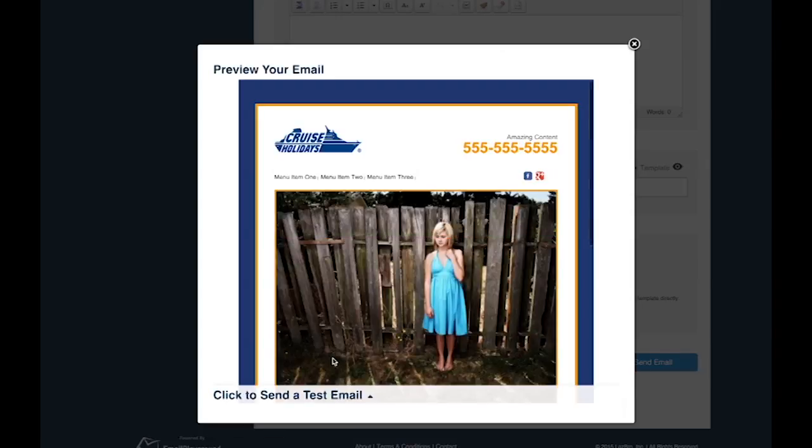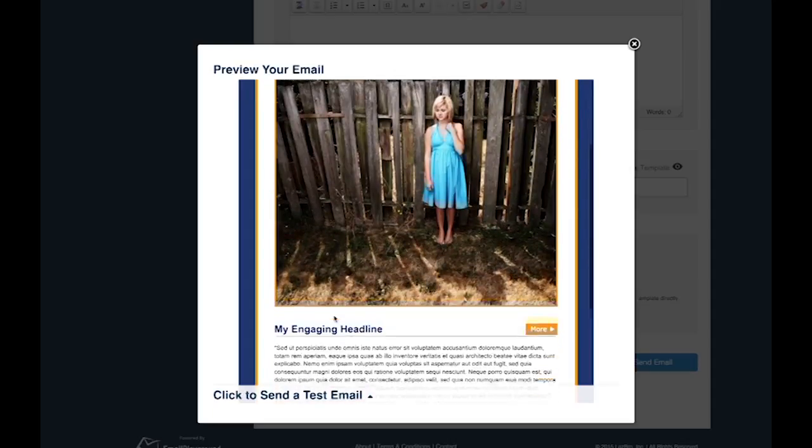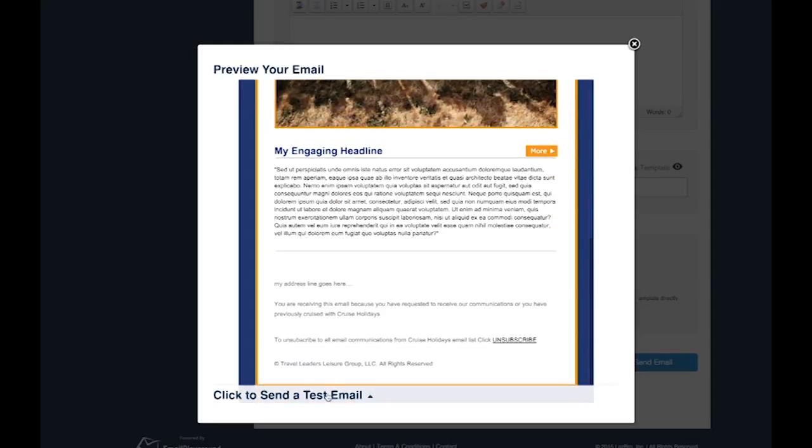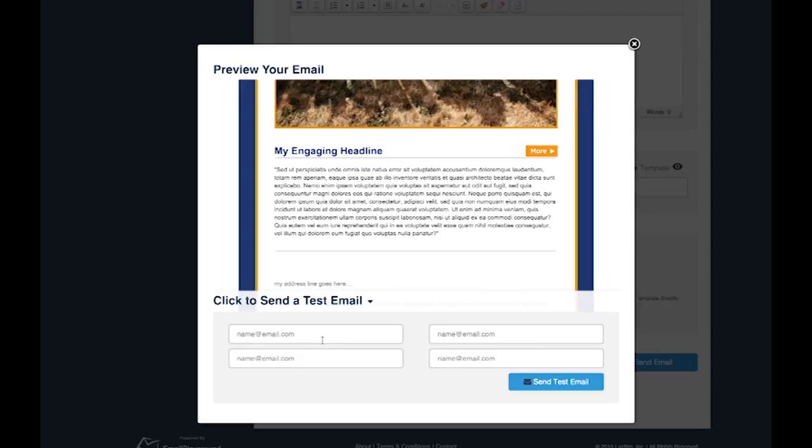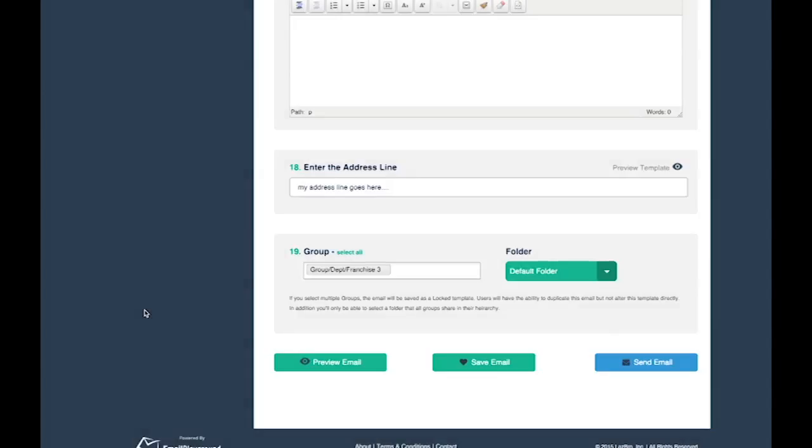As you've seen, you can preview that email to see how the content that you've added integrates with the template design. You can also send test emails to one or more colleagues, or maybe to see how it looks on a mobile device. These emails are sent through the IBM Marketing Cloud, so they'll look exactly like your end product.